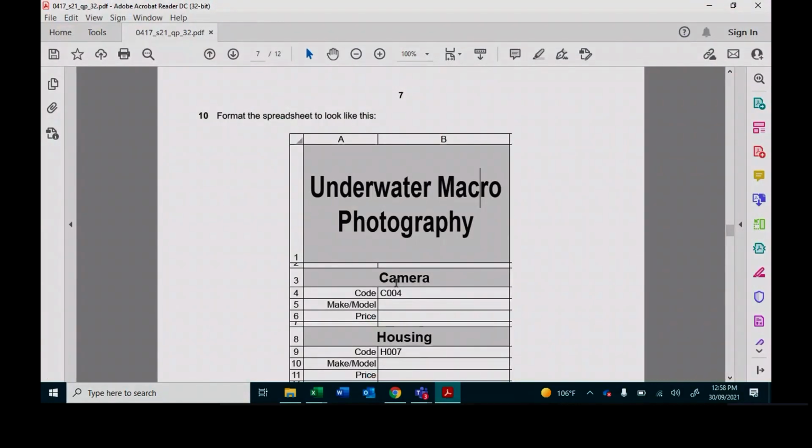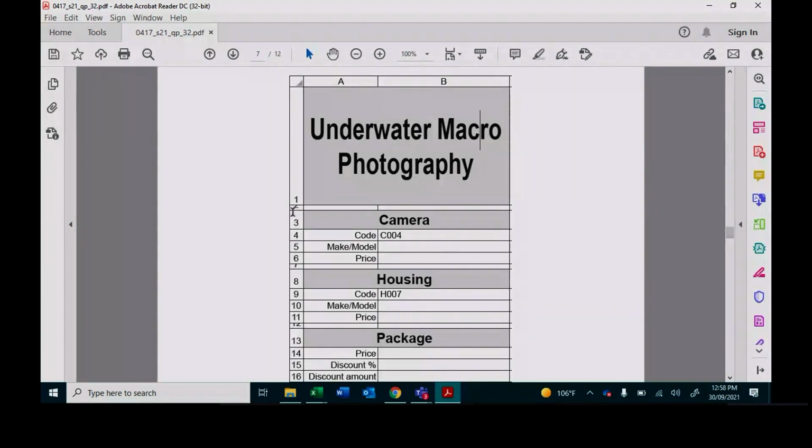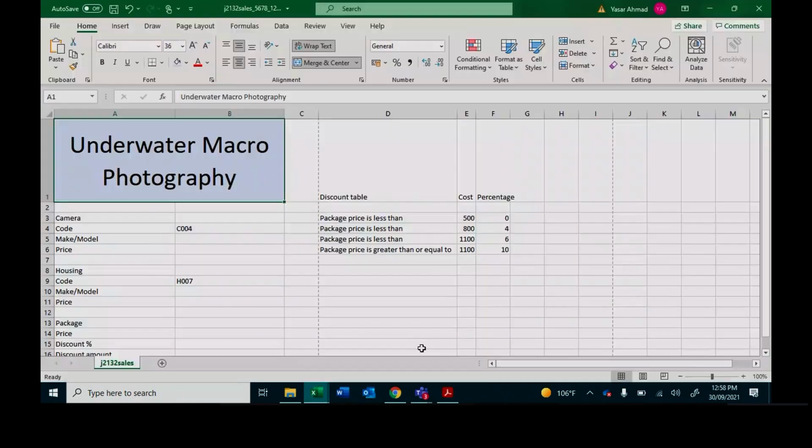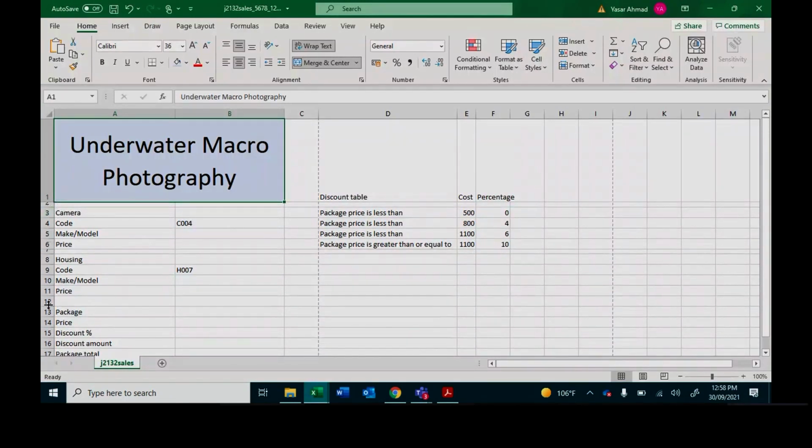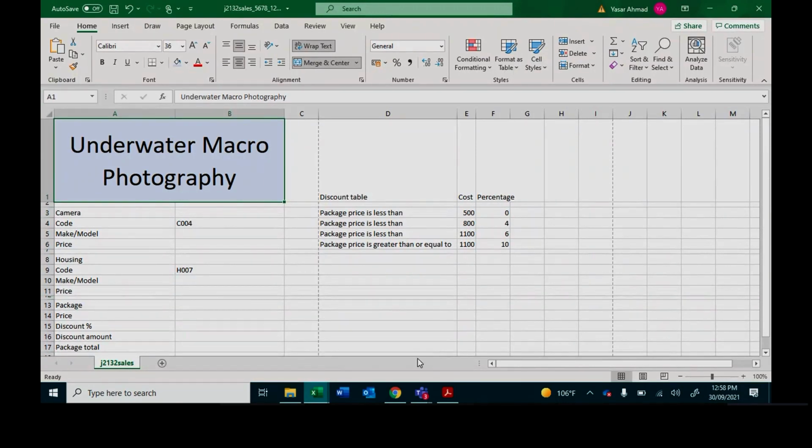Actually, I made 2 mistakes the first time I did this. I forgot to resize the second row. So you'll see here the second row and the 7th row and the 12th row, the height has been changed. So I missed it the first time I did this exam paper, but obviously I'm going to do it now. So the second one, 7th row and the 12th row has been resized.